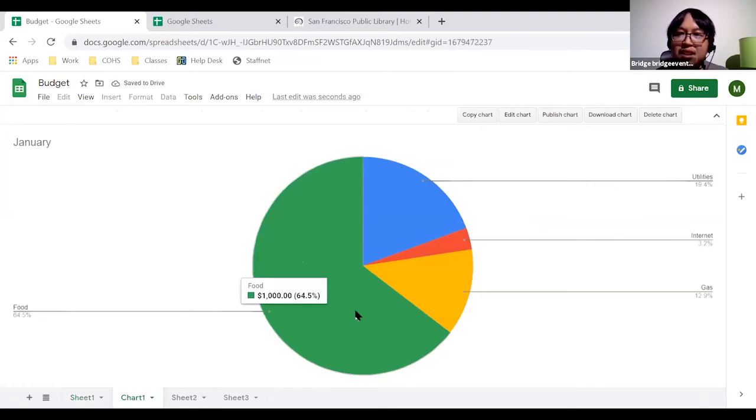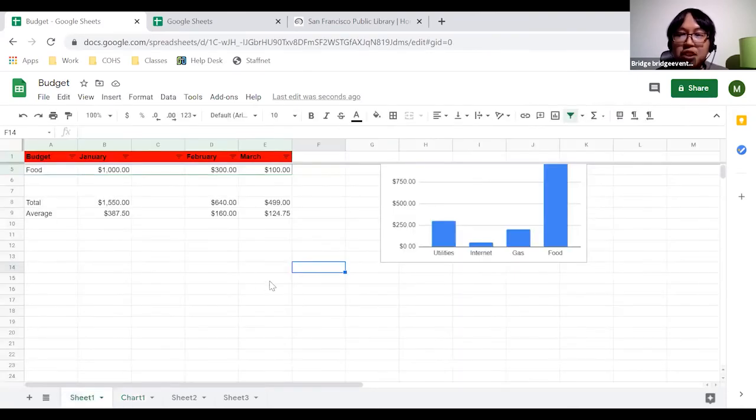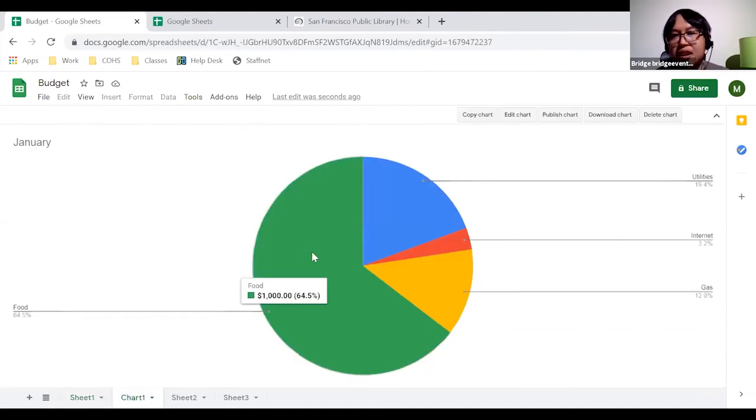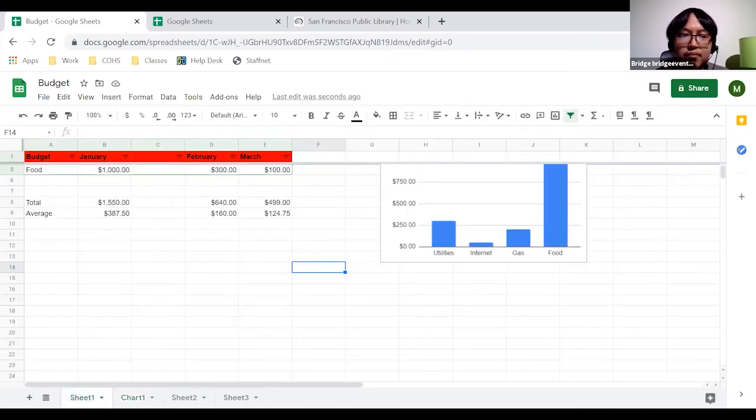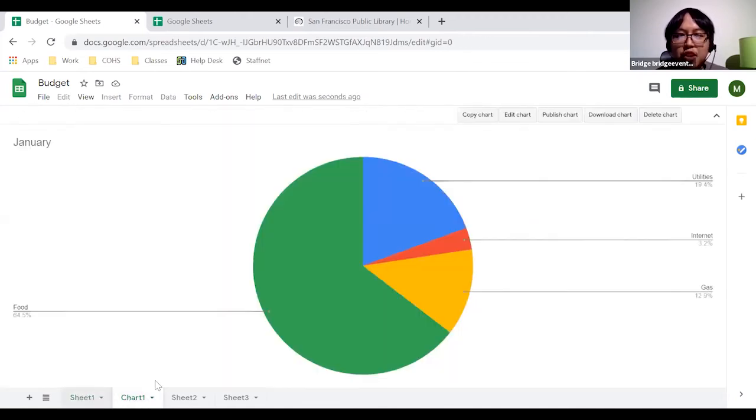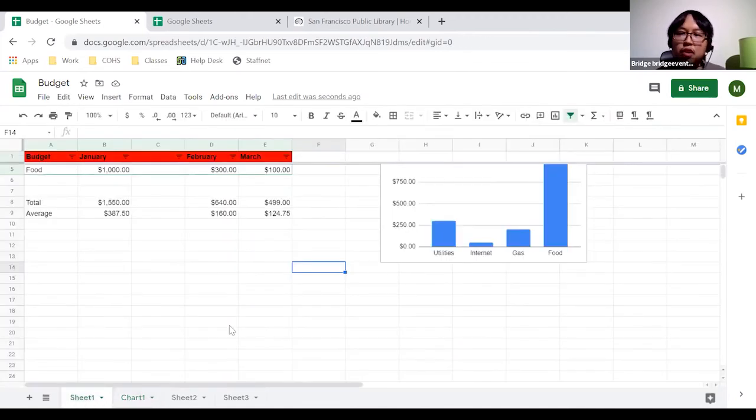Now notice that it's a lot bigger. It's in its own sheet. If I go to the bottom left-hand corner, there's chart 1 right here, and my original sheet is sheet 1. So it's no longer in sheet 1. It's in its own space. Okay, that's pretty much how you would create a chart using the Explore option. But the Explore option is not just creating charts. There are more options in here as well.